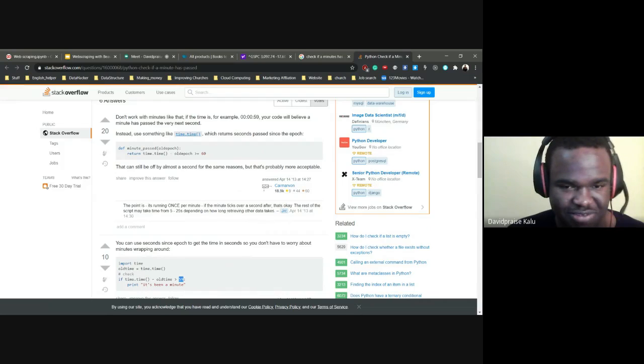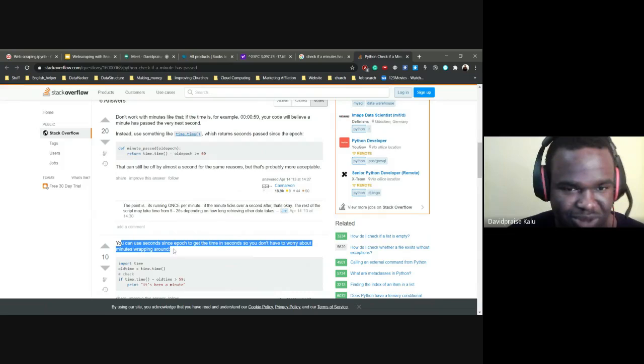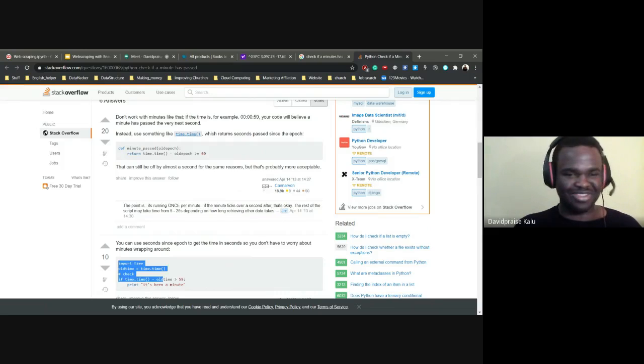If it's greater than 59, so basically you can use the seconds since epoch to get the time in seconds, so you don't have to worry about the minute wrapping around. So if it's more than 60 seconds, then that's a minute. So you could also add this into your code and modify your code to keep track of the time, to check if a minute has passed.